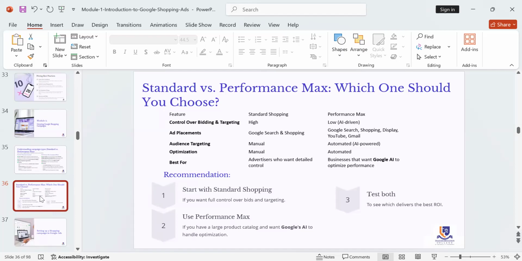So recommendations. Start with standard shopping if you want full control over your bids and targeting, okay? Start from there, test the waters. Now, if you have a large product catalog, let's say more than 50, I would advise you to use Google AI to handle it. Or better yet, you can do a test of both worlds. Try standard shopping, try performance max, and see which one gives you a better return on investment, okay?